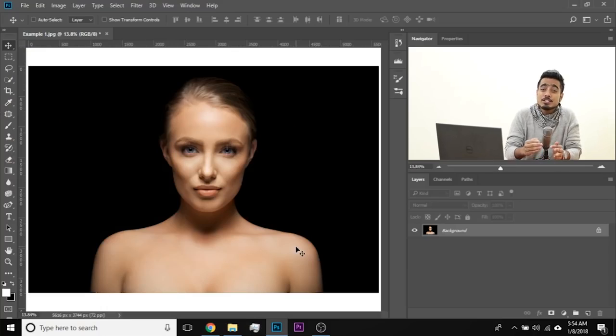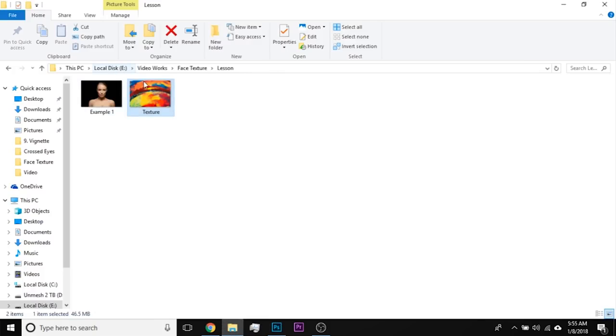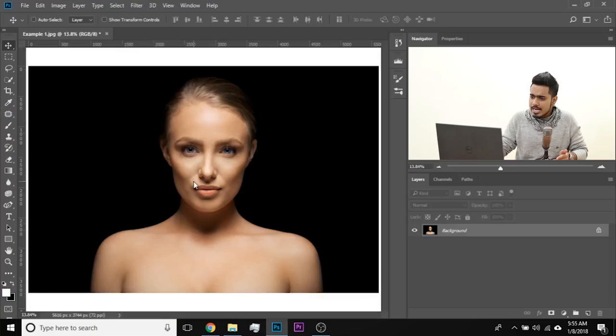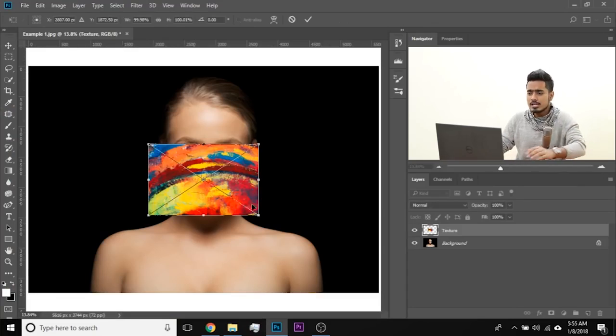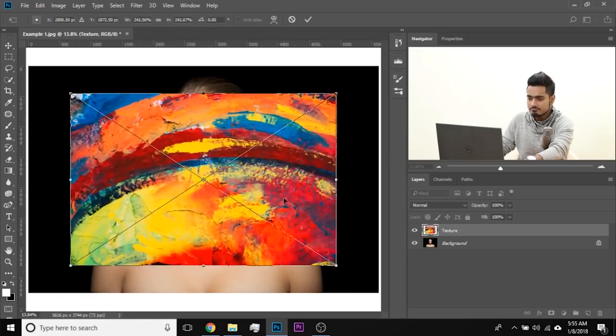So the first thing that we need to do is to get things ready. So here we have the photo of our subject. We need to bring in the photo of the texture. So there are two ways of doing this. One of the easiest ways is going to that folder, dragging it inside of Photoshop and dropping it over there. As easy as pie. And then you can go ahead and adjust it the way you like it. Just like that. So that's one way of doing this.